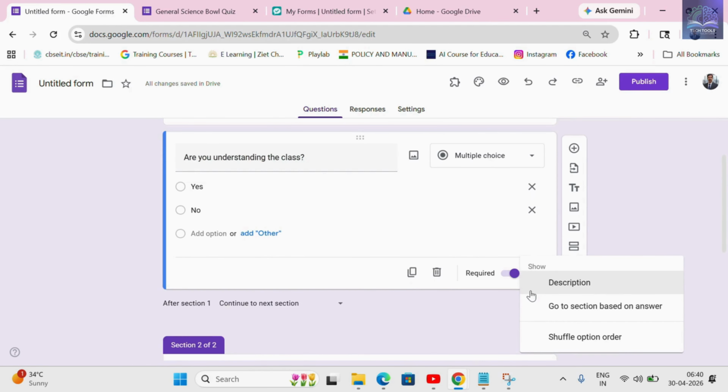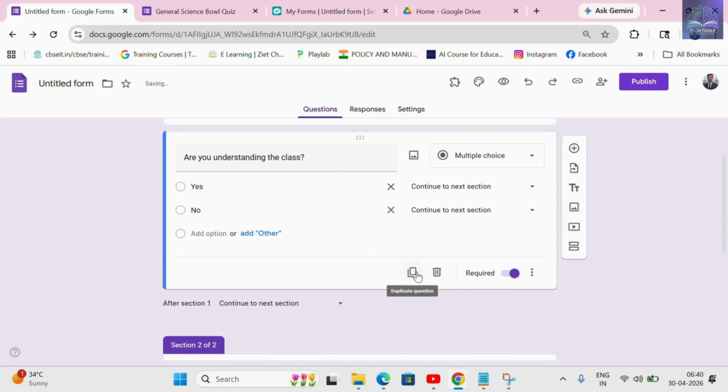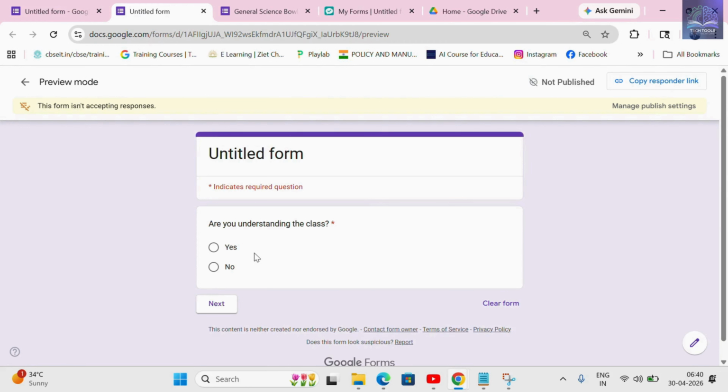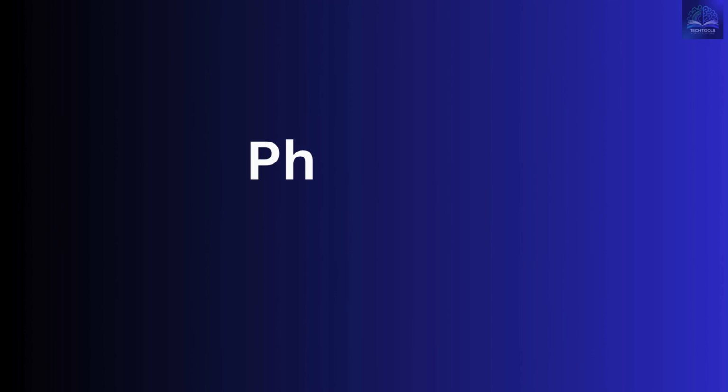Click the 3 dots on your question and select Go to section based on answer. If a student gets the answer right, the form sends them straight to the next question. But if they get it wrong, the form automatically whisks them away to that review video in Section 2. You've essentially built a personalized tutor that catches mistakes in real time, giving every student exactly what they need without you having to intervene.